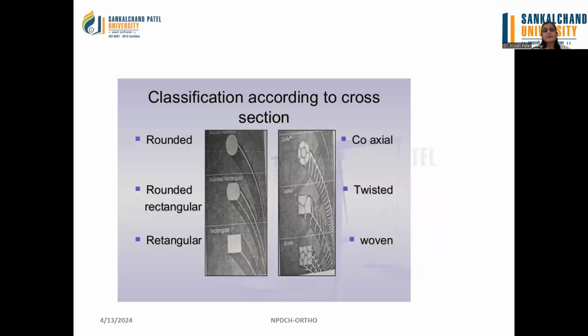Now we can classify the arch wire according to cross section also. If you see the first figure, there is a round wire. The second figure is a rounded rectangular. Third figure, it's a rectangular arch wire. These are the basic three shapes which we commonly use.